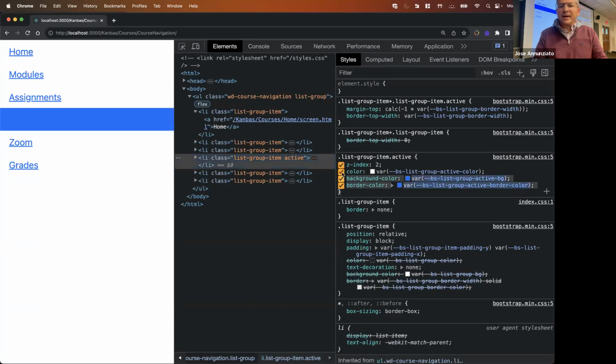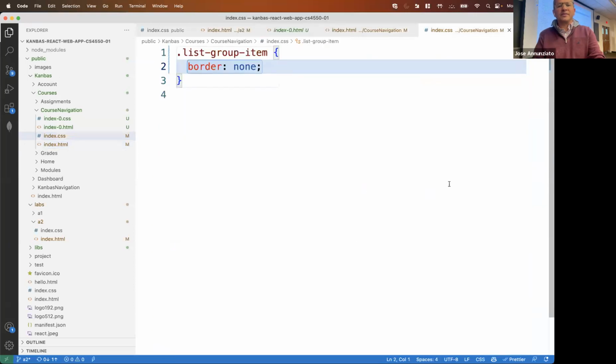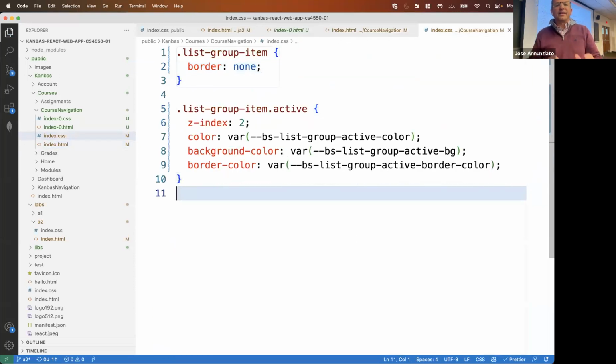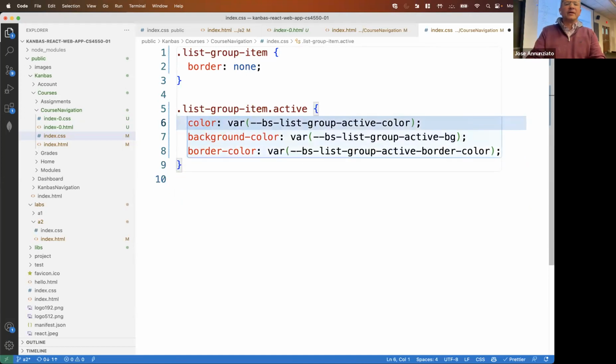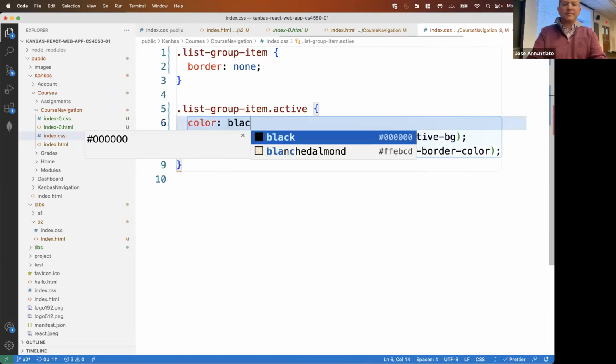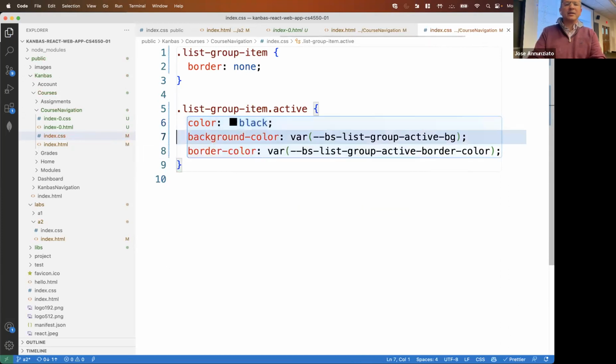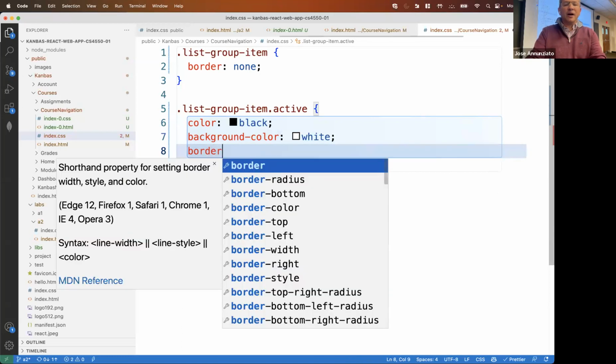So we can copy that, and bring it over to our own CSS and say, okay, well, Z index, probably I'm going to leave it alone. The color, I think what we want is to be black color. Background, I still want it to be white. Leave it as it was before. I think it was white. And the border, we're going to turn off the border.